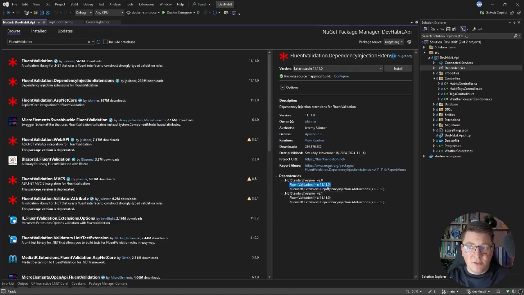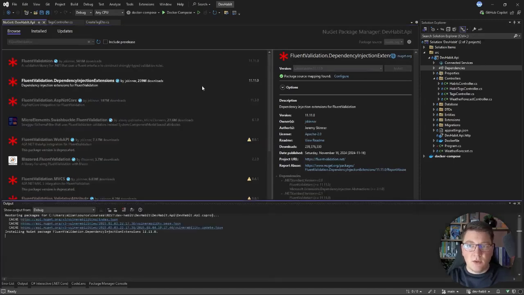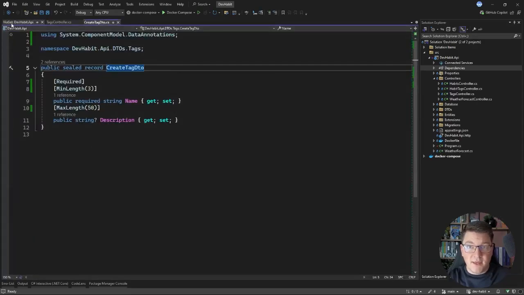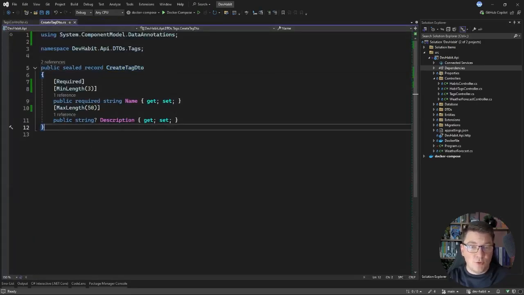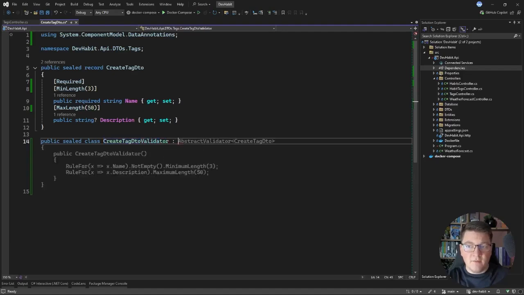It already references the base library, so there's no need to install both of them. So let me install this one. And then let's go back to the create tag DTO and let me show you how to define a validator. So all you have to do is implement another type. Let's make it a class, and I will call this the same name as my DTO, and then append validator.